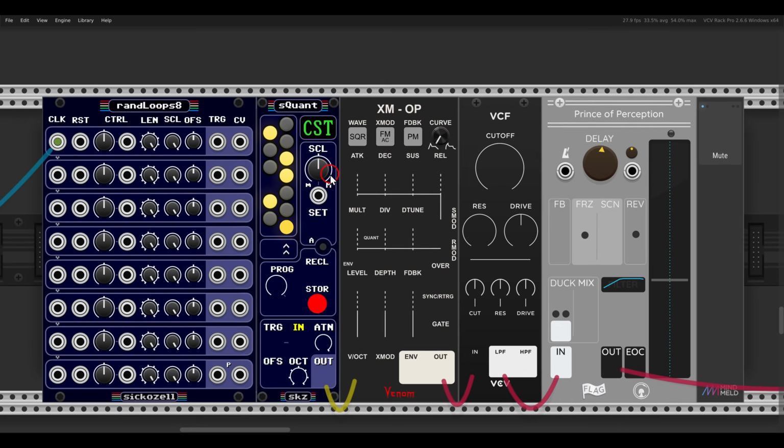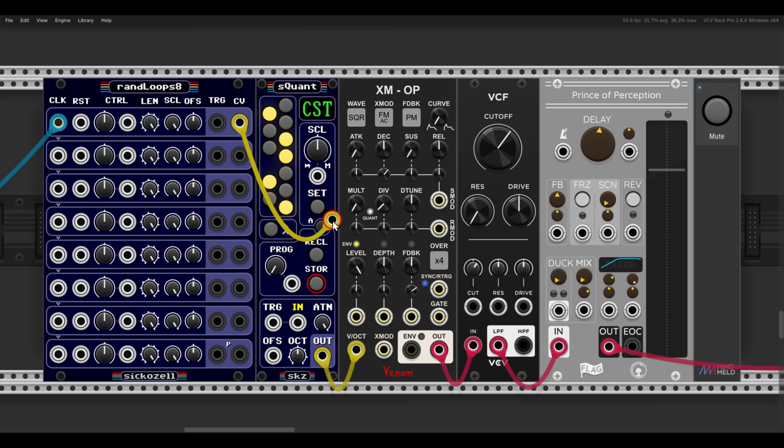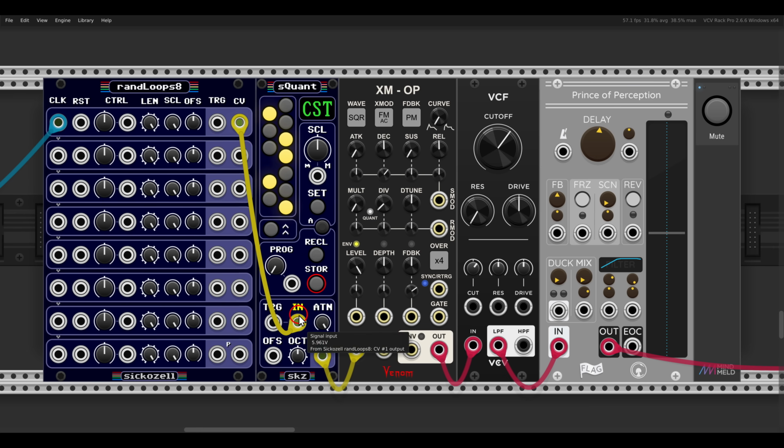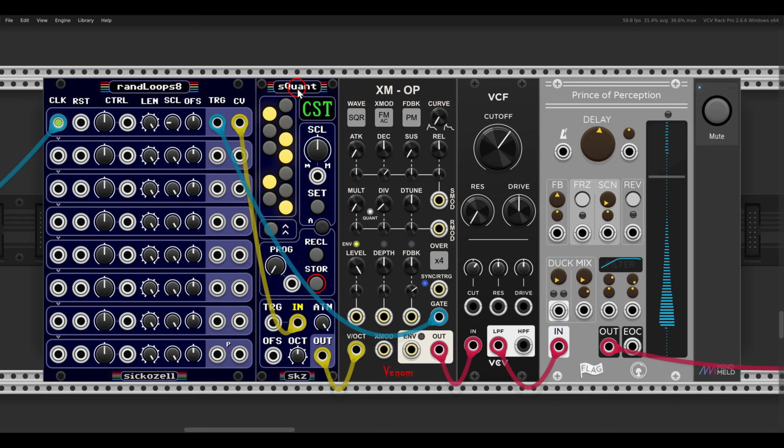Another highlight for me is the random loops modules from Sequozel. There are different variations, but this one here I use the most. It's basically 8 Turing machines in one module. Perfect for sequencing and modulation. So for example, I can sequence pitch. Of course, I have here the XM operator from Venom. This has also scale control, scale and offset, which is perfect for sequencing pitch. Then I can use the triggers.